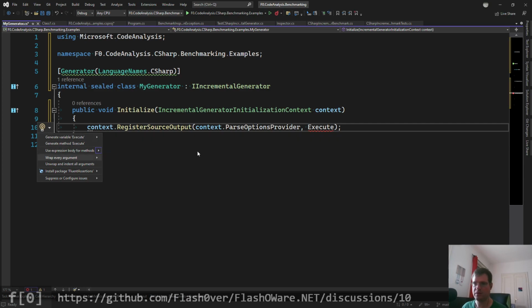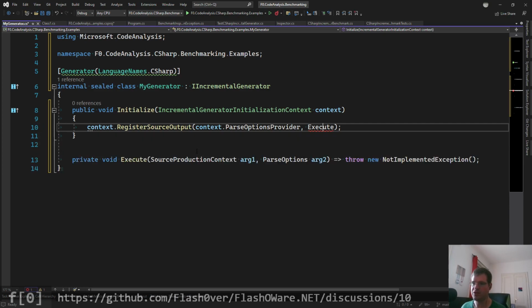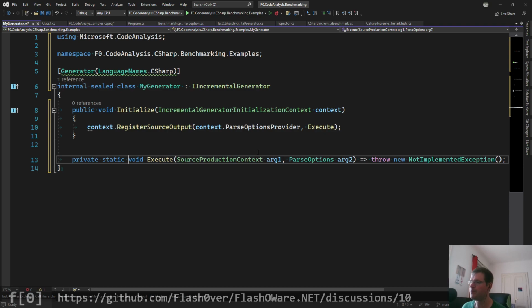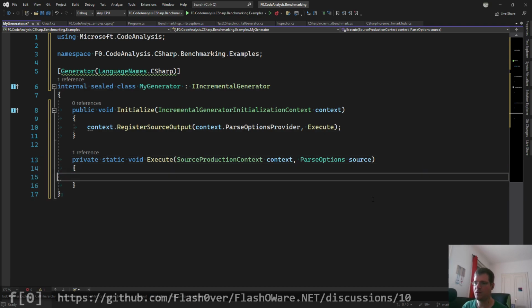And generate the execute method, which can be static. With our context, we have our source. And let's produce some code. Let's say context dot add source. As a hint name, let's say MyGeneratedSource.g.cs, and we need some source code.